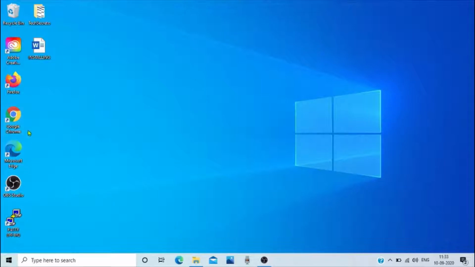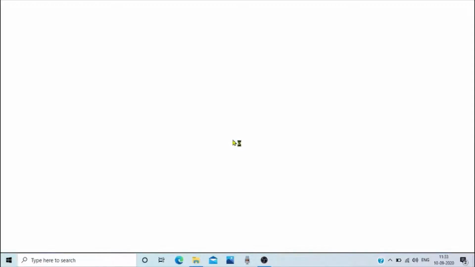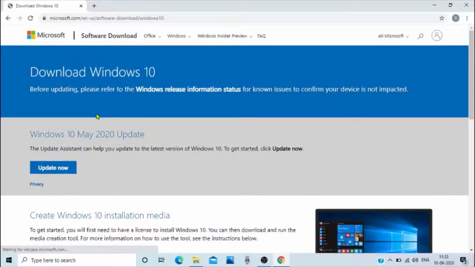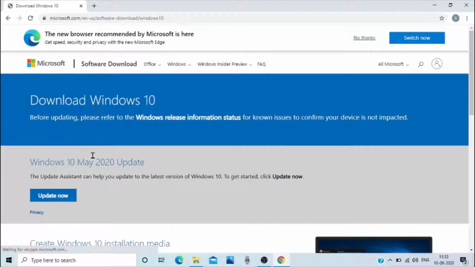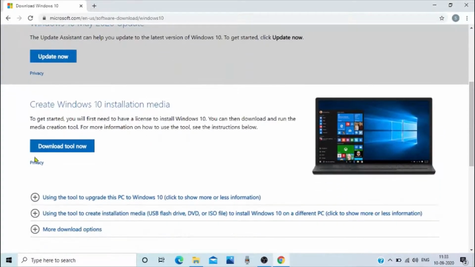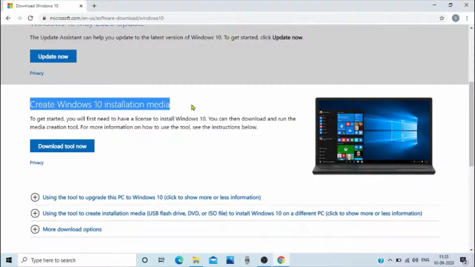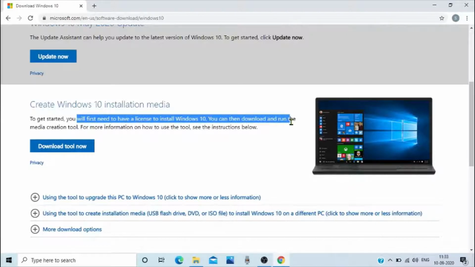Open a browser. Go to the Microsoft website. Download the Windows 10 installation tool. Click on Download tool now. To use this tool, we must have a Windows 10 license.